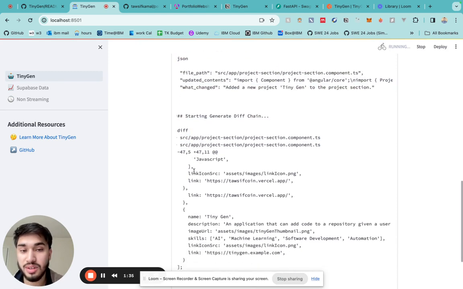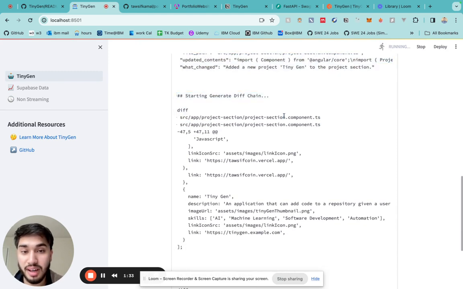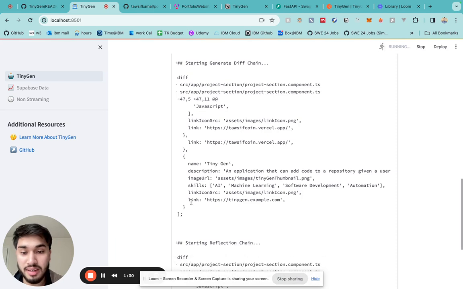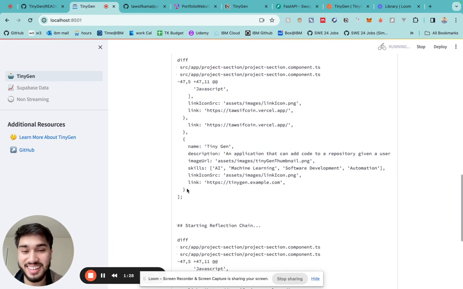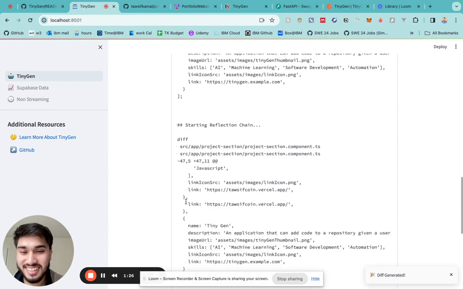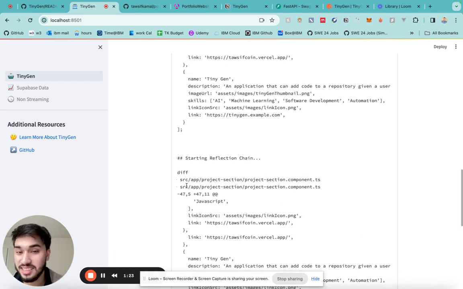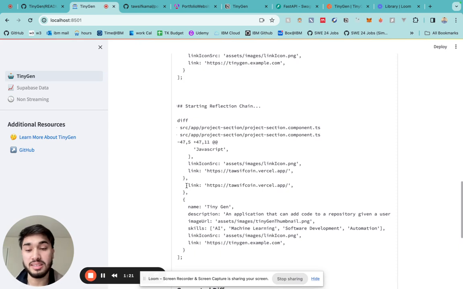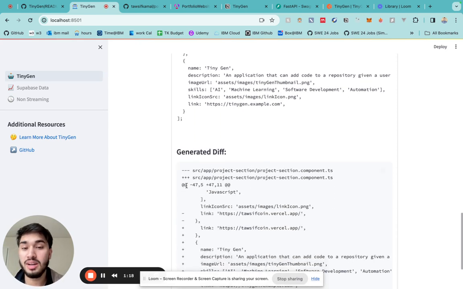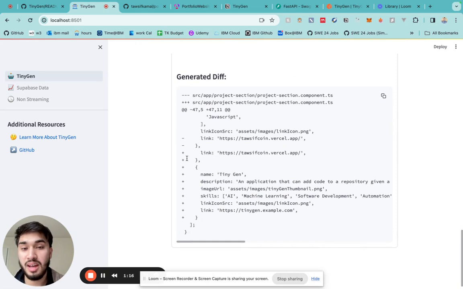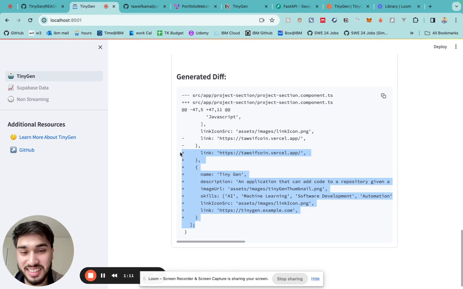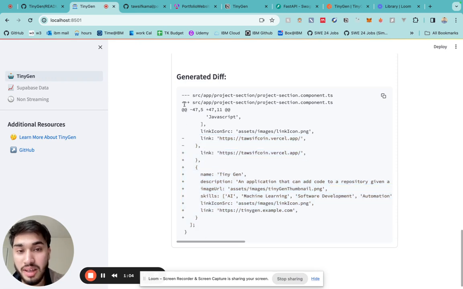And yeah, so it's modifying this file. And okay, it's adding this little project. Okay, now it's going to the reflection chain, which is essentially telling TinyGen, hey, check your work to make sure everything works. So it checked the work and voila, that's it. That's the generated diff. Essentially, it tells me I have to add this piece of the code to my repository on this file. So let's see if it got the file correct.